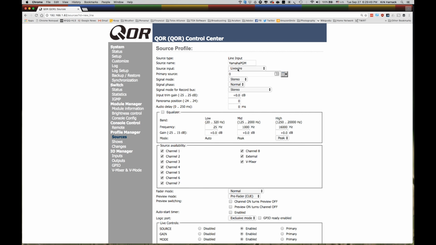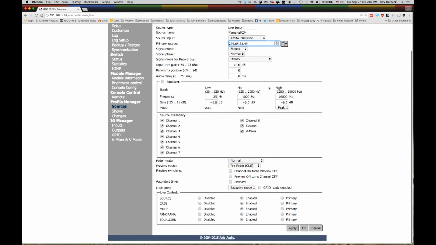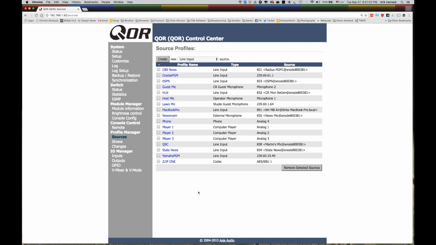The source input is not coming from a Livewire AOIP source. It's actually coming from an AES67 multicast source. That's probably the most common style of AES67 stream out there. Now, the only requirement here is that I know the multicast IP address that this stream exists on. It's 239.69.33.49. I know that because they told me. So there we go. Now, let's scroll down and hit OK. And now it is going to be a source there. It appears Yamaha PGM is now a source available on the console.